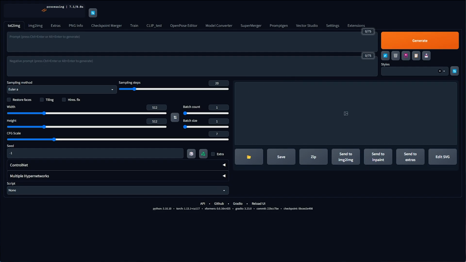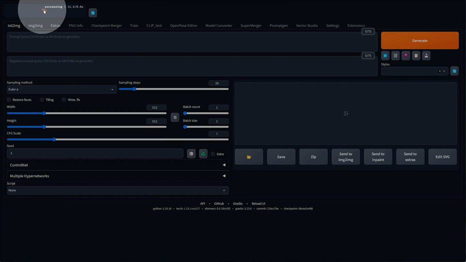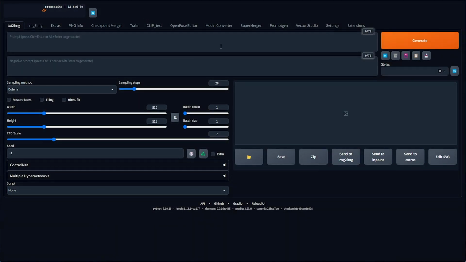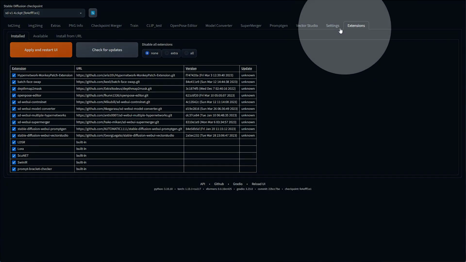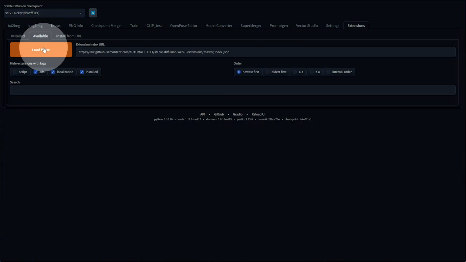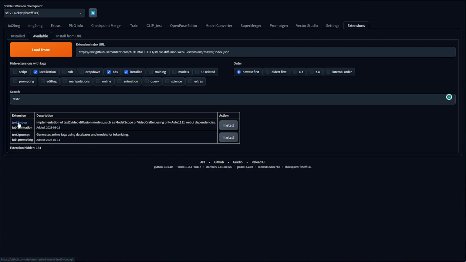All right, there we go, the web UI is now loaded. I'd recommend just waiting for all elements to load, such as the model picker up here, just so we know everything's running as it should be. All right, what you want to do is head across to the extensions tab at the very top, then in here, head across to available, click load from, and when it's done, all we need to do is in the search bar here, type in text to, and you should see text to video, text to prompt. We want text to video, this one here.